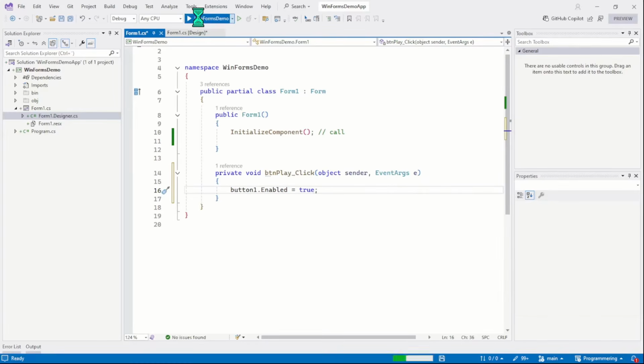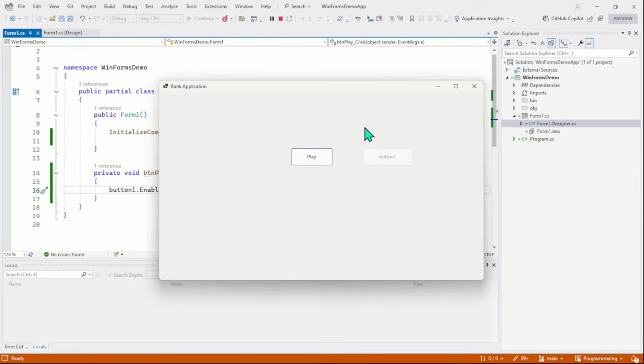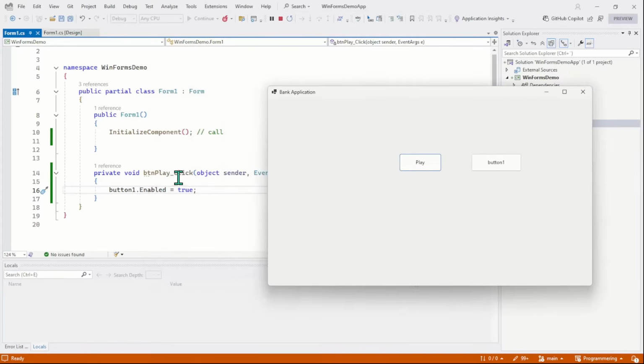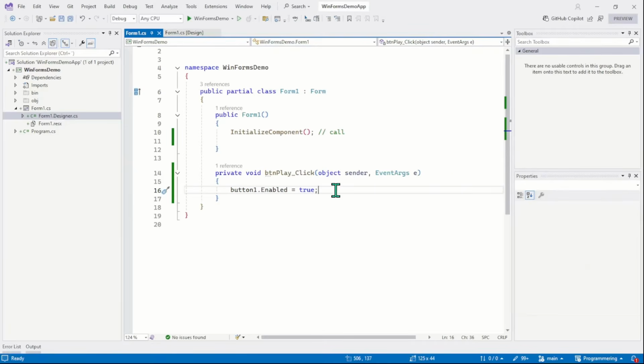So let's now run the program and check the output. Here you see button 1 is disabled and now the play button will respond. Click on it and you can see button 1 is enabled now. As we click on the play button, this event is raised and the code is executed. So you see things are happening and becoming interesting.